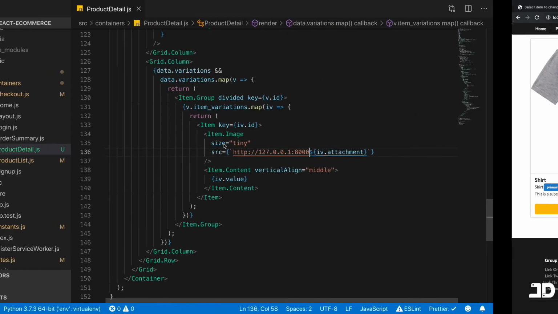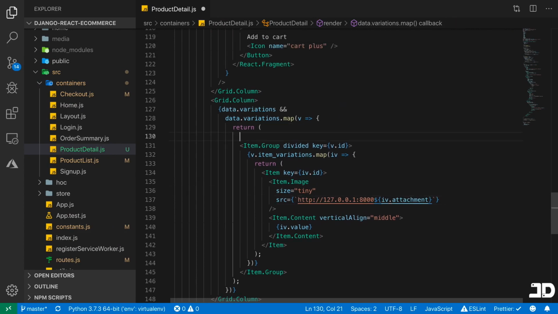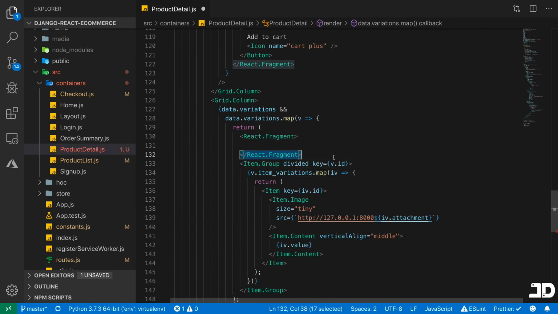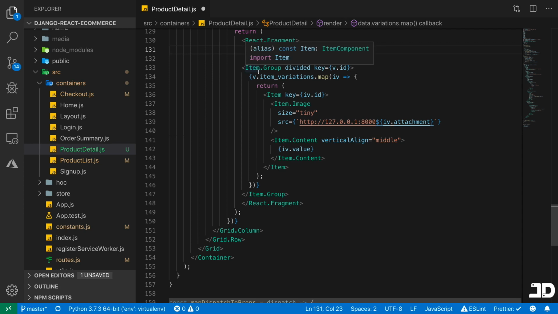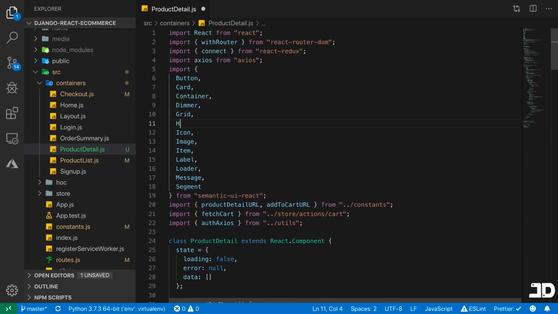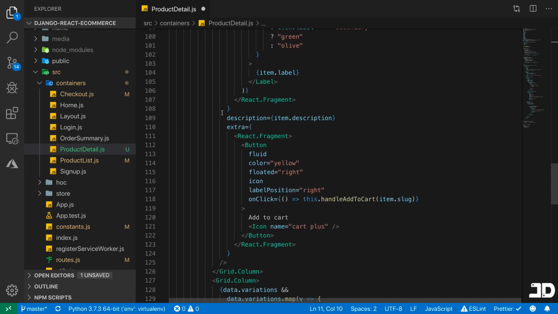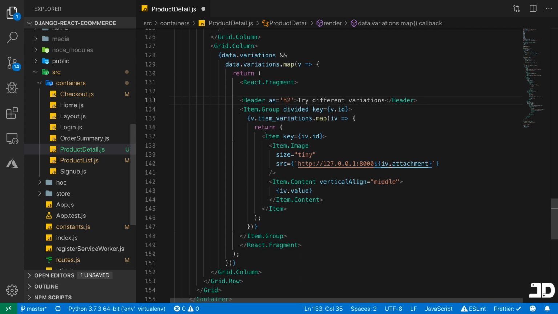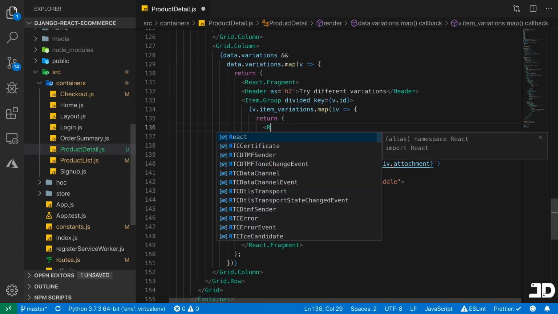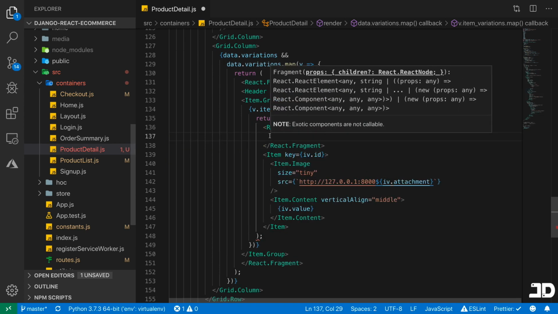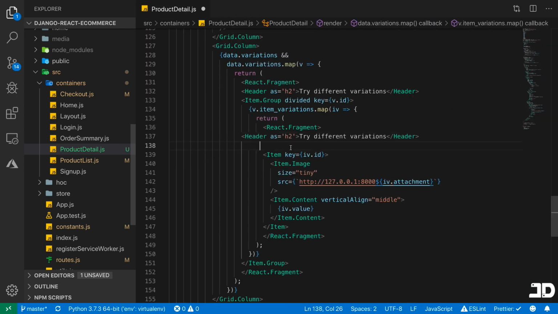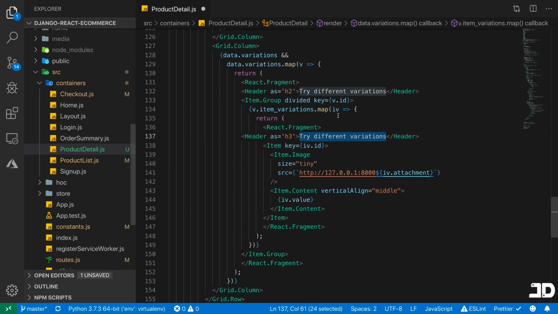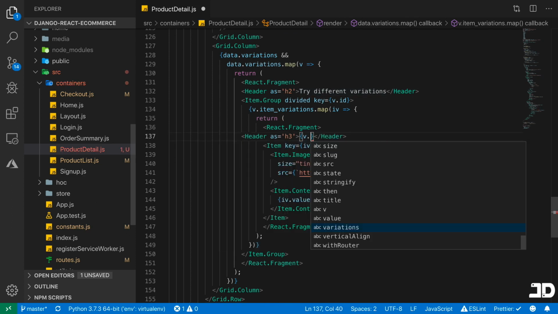Now we have those variations showing up, and we can come above the item group, and I'm going to add a React fragment just like this. And then in here we can add a header. So I'll come up to the top and add header. Come back down here, and we can add a header here, and we'll say this is try different variations, and I'll say as h2. Then inside the second return statement here, we can add another React fragment so that we can add another header. Just like this, copy that one and paste it here, and we'll say this is h3, and this is going to be the name of the variation. So that's going to be v.name.